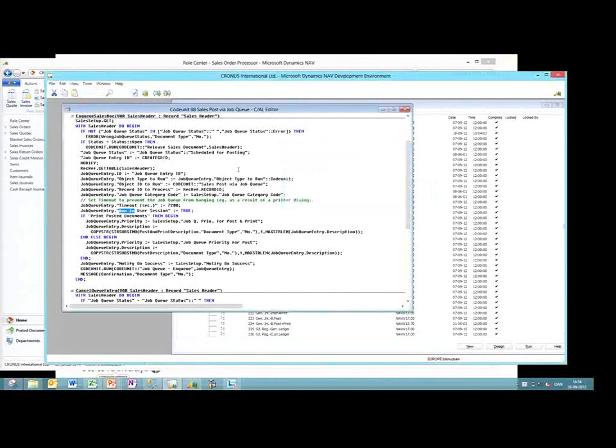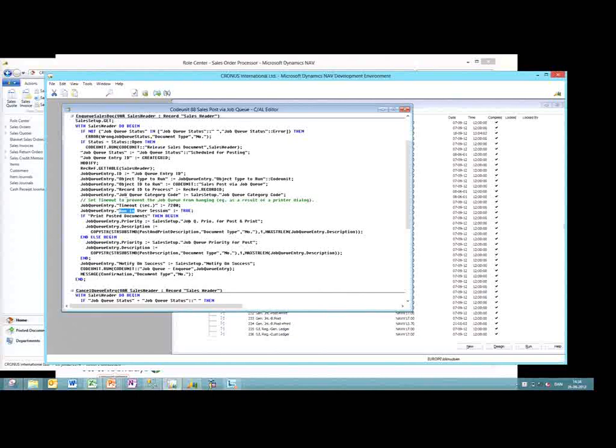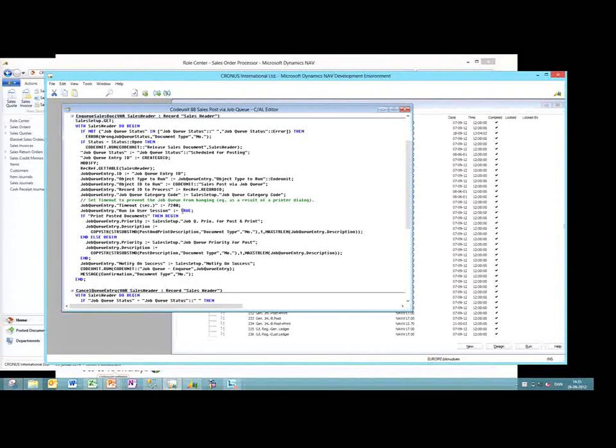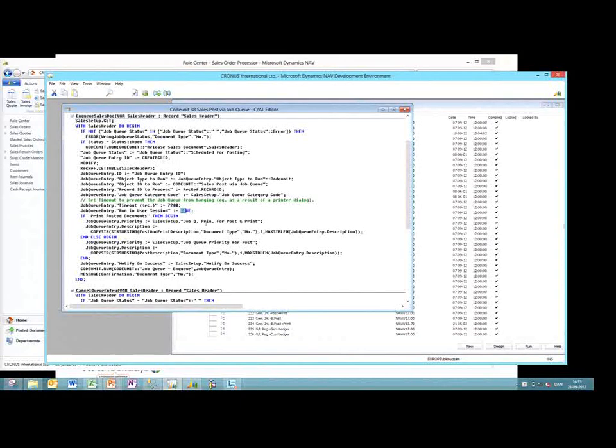Here, this is the corresponding place where we do it for the sales order and purchase order, by the way. You can see that run in user session is set to true. But this could actually be either false, or you could even set it to a check mark. Or we could have made a check mark in the sales and receivable setup, which would then be passed to this parameter, right? So if you want to run things on the NAS server, you just write false here.